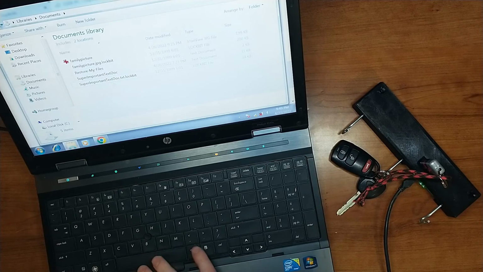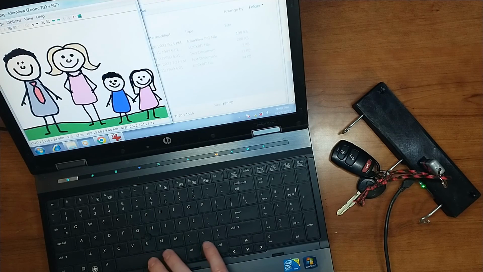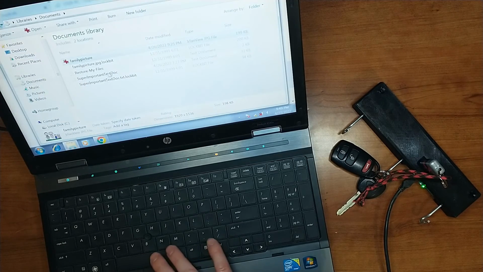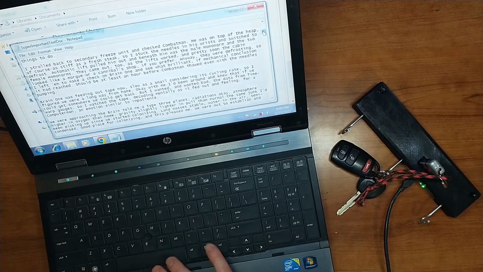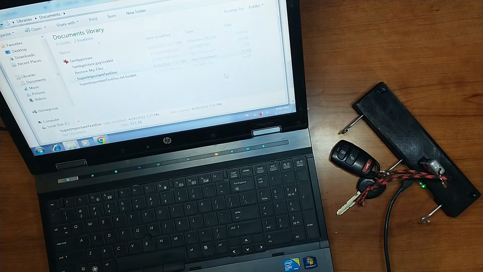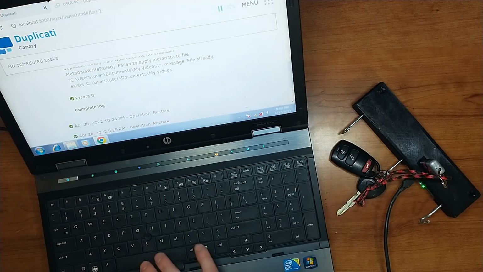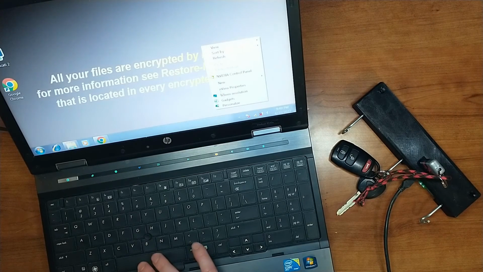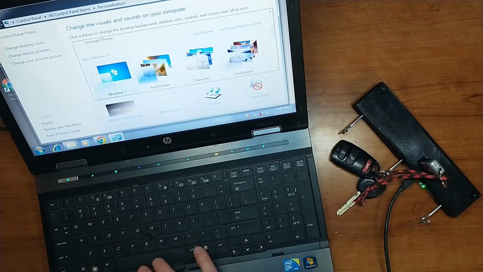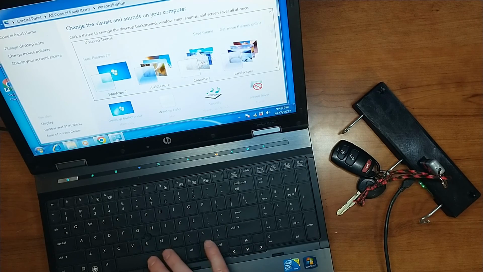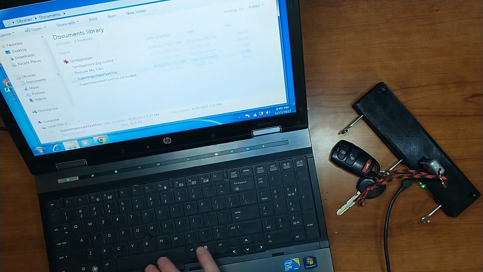But you can see, there's my family picture back. So beautiful. And my super important text document is all back. So I call that success. Last thing to do, let's reset my background because that's just an ugly picture. Beautiful.